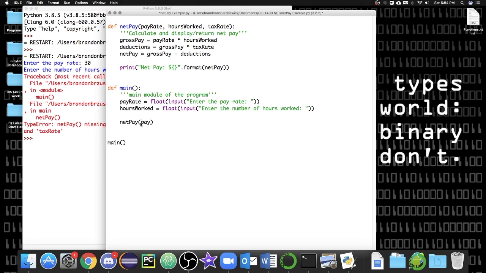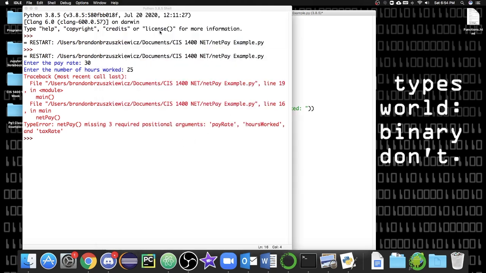So I need to pass it pay rate, the hours worked, and the tax rate. Now the one thing you've got to be mindful of is parameter passing happens in order. So the first argument goes to the first parameter, the second argument to the second parameter, the third argument to the third parameter. And here I don't have tax rate. We said we were going to hard code it to a 0.35, okay, 3.5%. And now if I run this, it should work just fine.